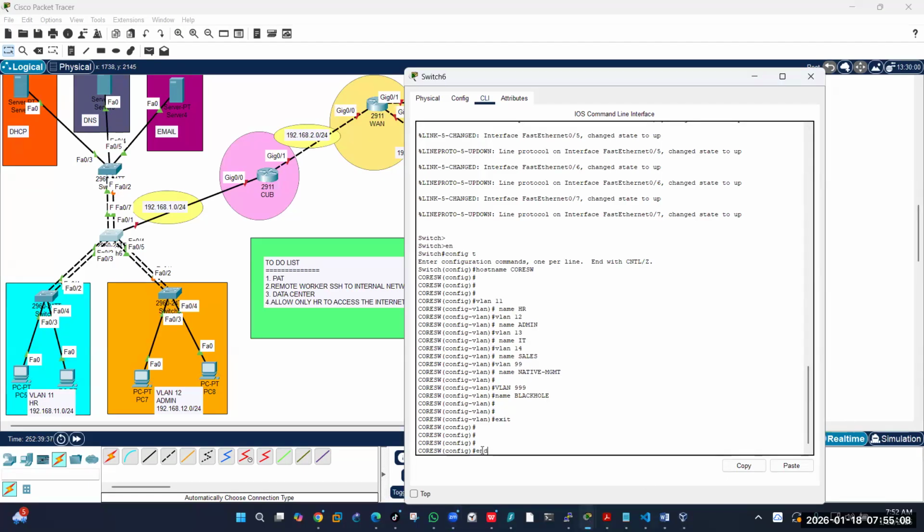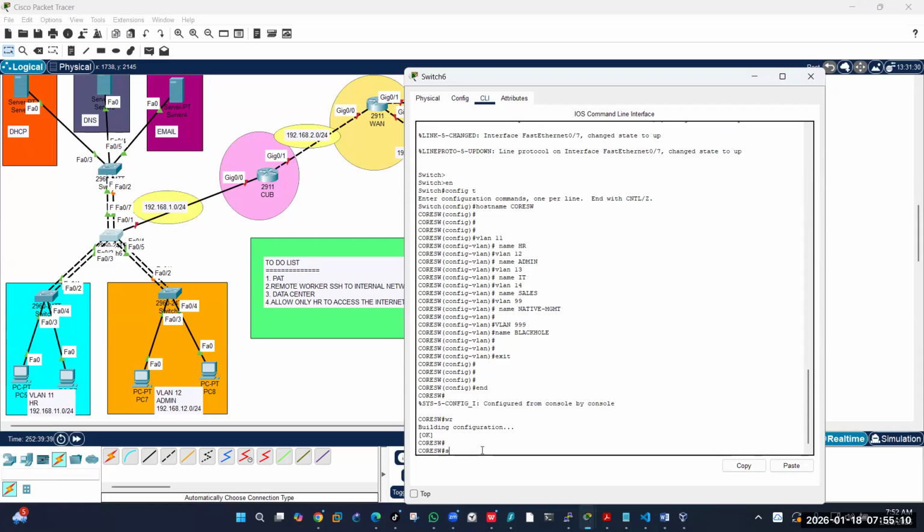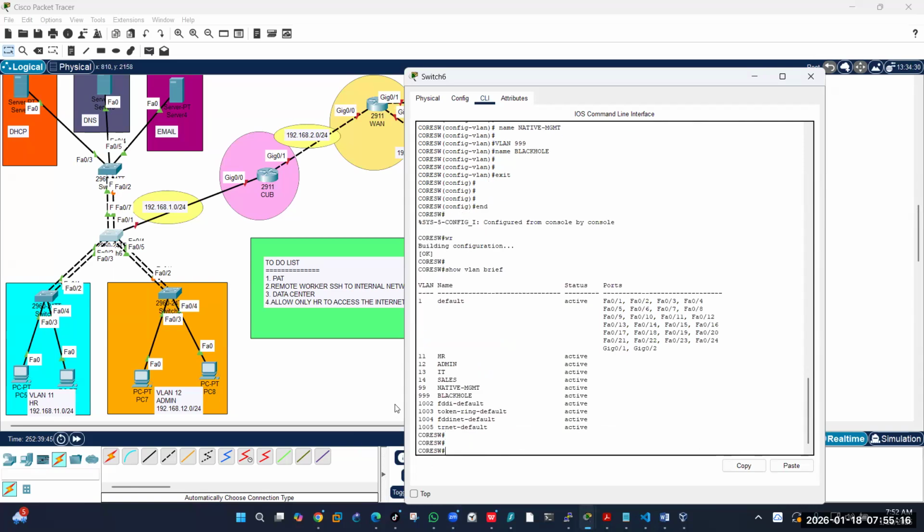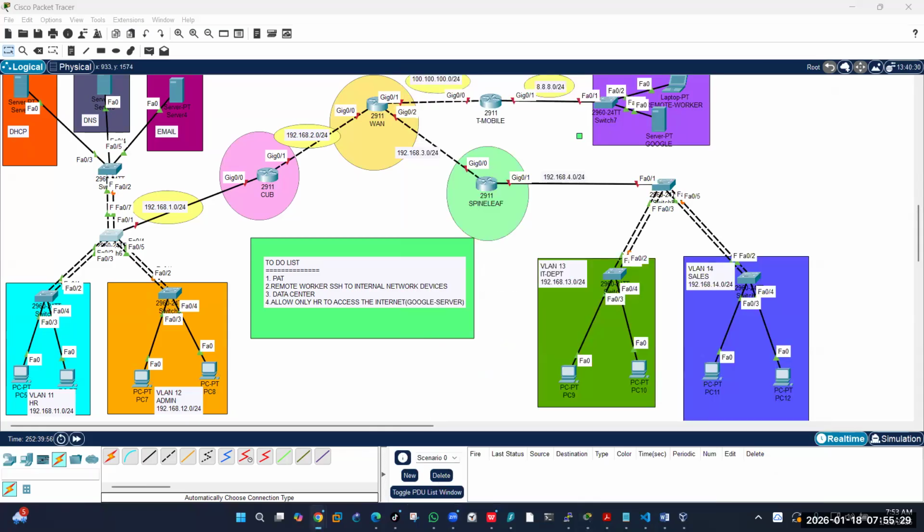So let me end the configuration. Show VLAN brief. I have my VLANs, VLAN 11, 12, 13, 14, 99, and 99 for my black hole VLAN. So I'll do the same thing on all the other switches.